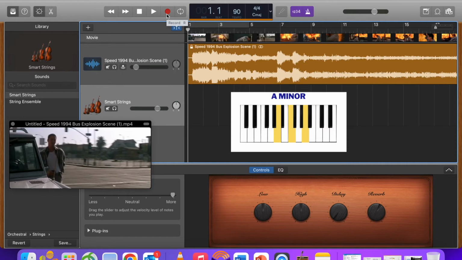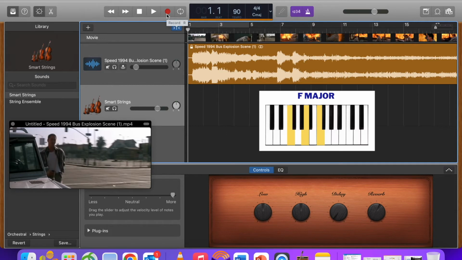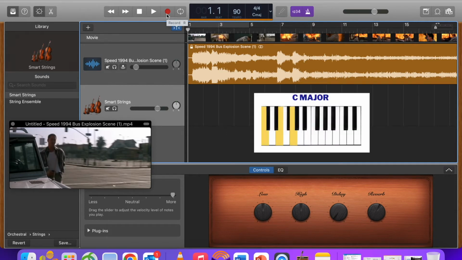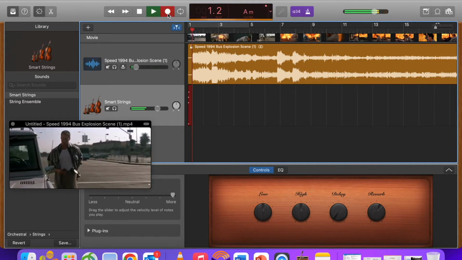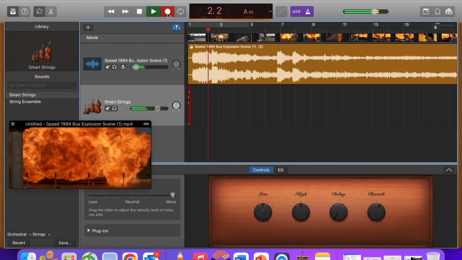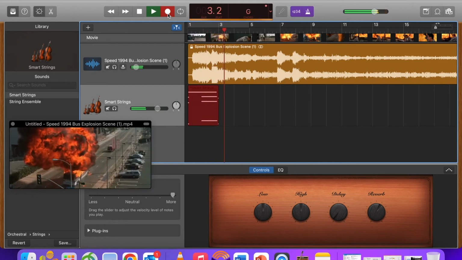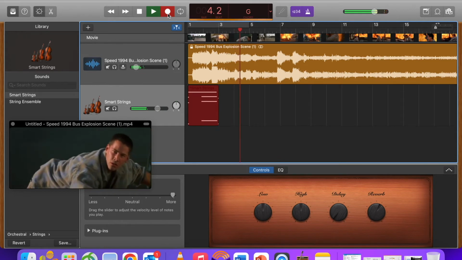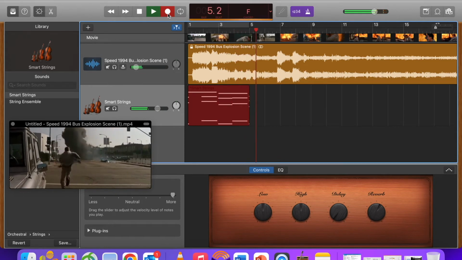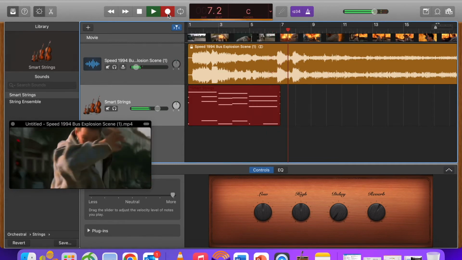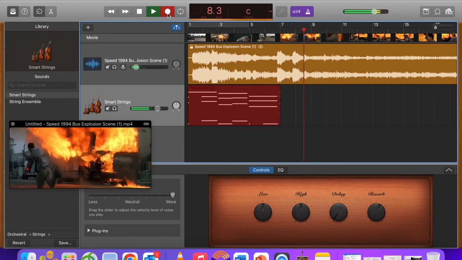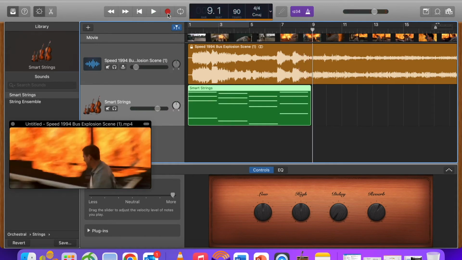I've chosen A minor, G, F, and C. Okay, so that's what I'm going to play. Here we go. I click record. I'm going to stop right there because now I have my 4 bars of music.